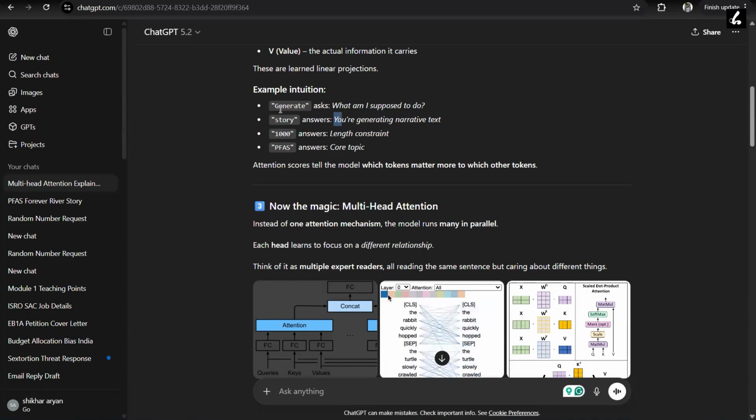It is internally processed. We do not know what is happening inside for each word. That's why sometimes ChatGPT tends to give another answer which it was not supposed to, or which wasn't asked, right? Sometimes it happens. We are asking something and we get something else. So generate word asks, what am I supposed to do? The story says, okay, you are generating a narrative text, there is a length constraint, and the core topic is this.